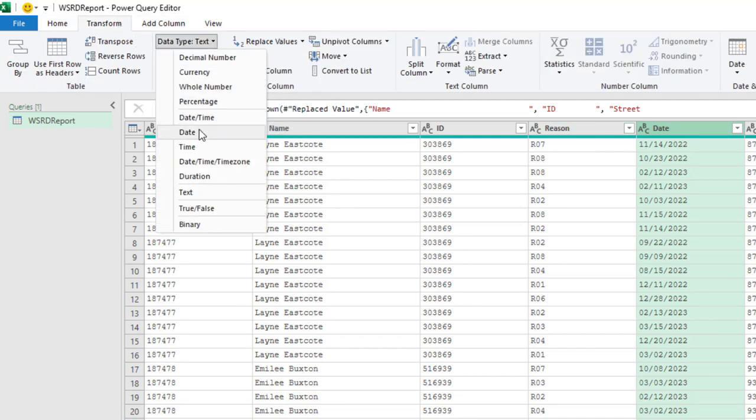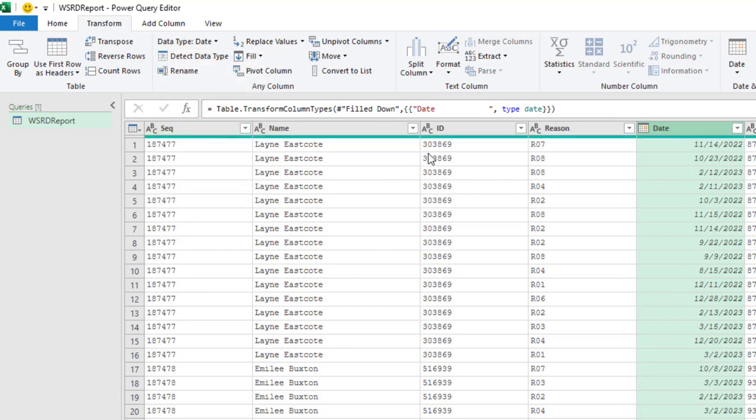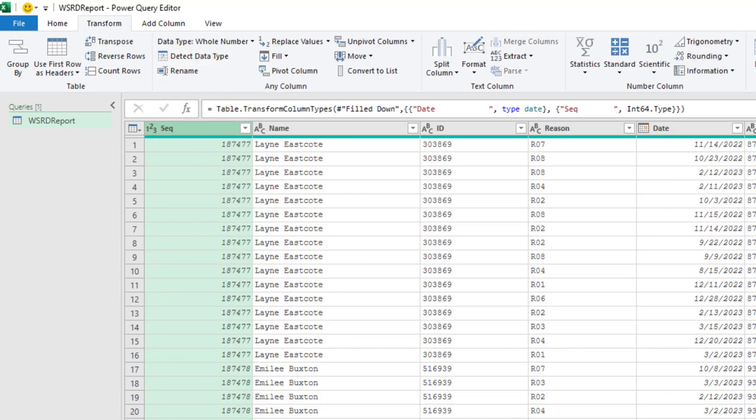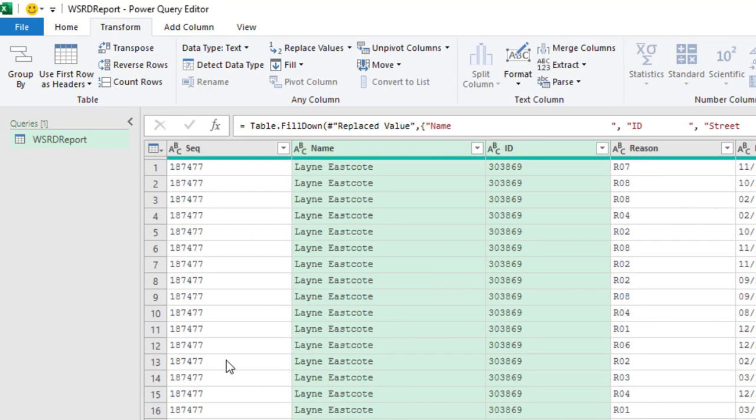Data type, we're gonna change that to a date. And then this ID number might have leading zeros. I could see where you could leave that as text, but this sequence number definitely appears that it should be a whole number, right? So just take a look through your columns, and if anything shouldn't be text, clean that up and fix it.